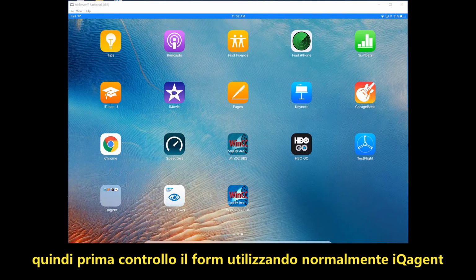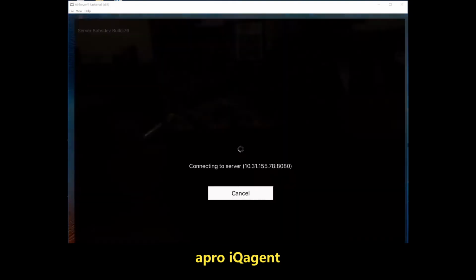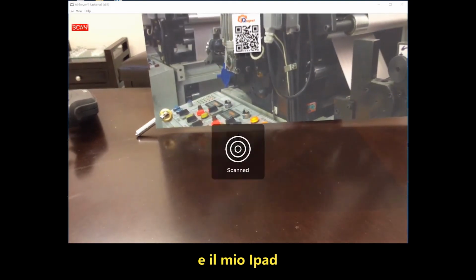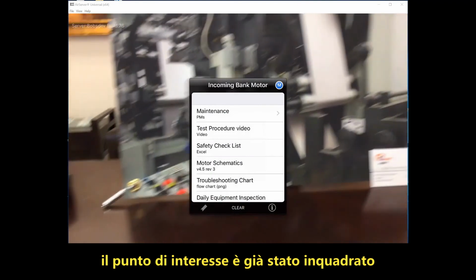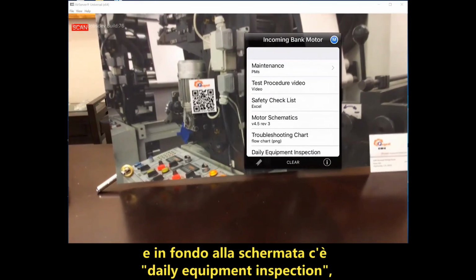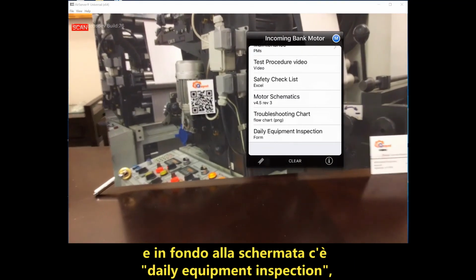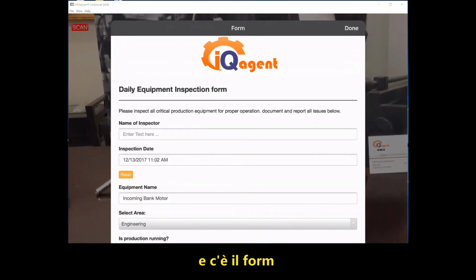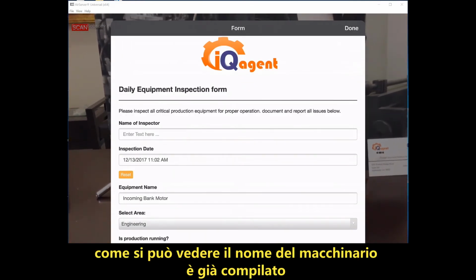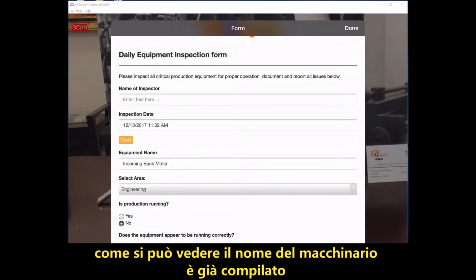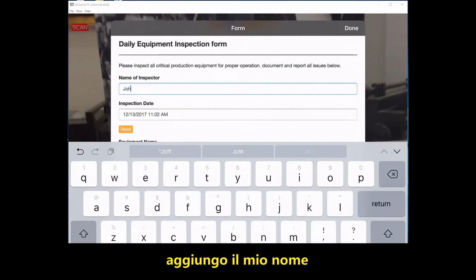So first, we'll check out the form using regular iQagent. I'll launch iQagent. And this is my iPad. You can see it's already picked up the point of interest. And there's, at the bottom, is my daily equipment inspection. So I'll launch that. And there's the form. You can see that it's already filled out the equipment name. So I'll add my name.